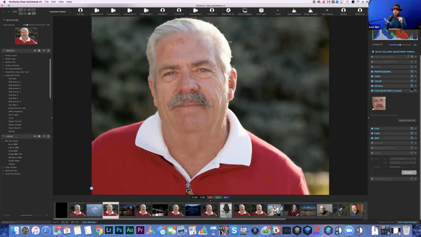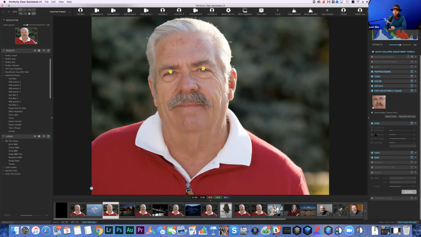Let's go down to the face selection. So it's already recognized a face, and when you click the show and adjust control points, it shows you where it thinks the eyes are. This is typically very good. I would say 9 out of 10 photographs, I don't ever need to adjust the eye position. Like it showed up over here initially, when I position that back in the center of the eye opening, then it gives me a little bit more precision when I'm doing the eye and face adjustments.